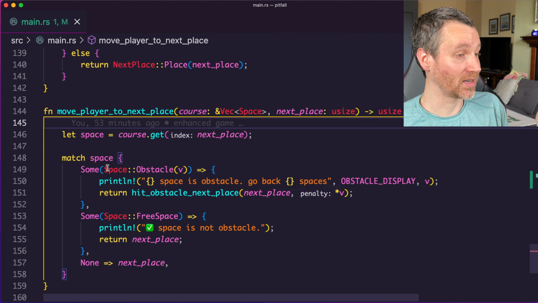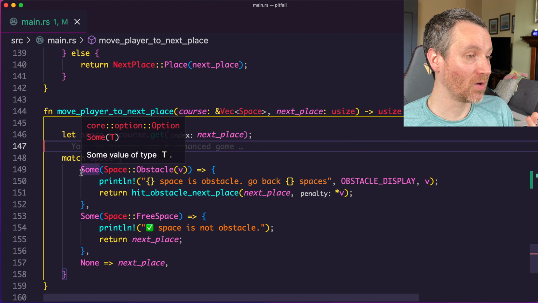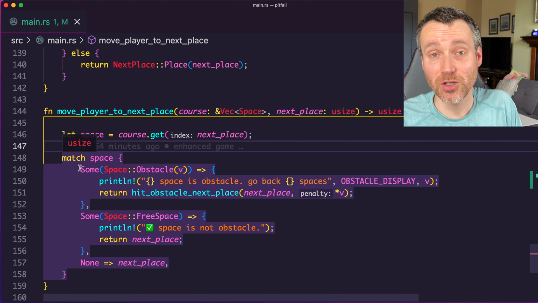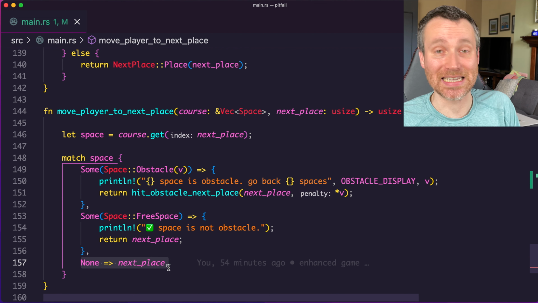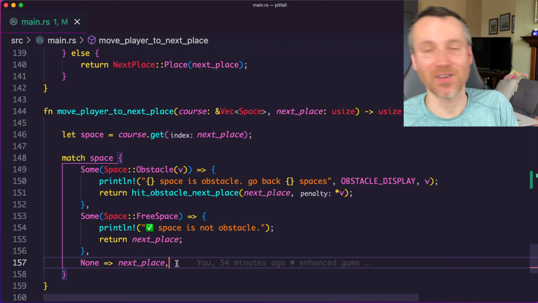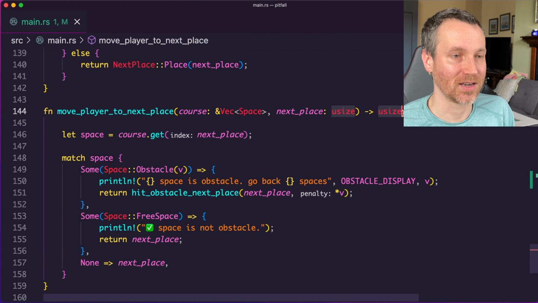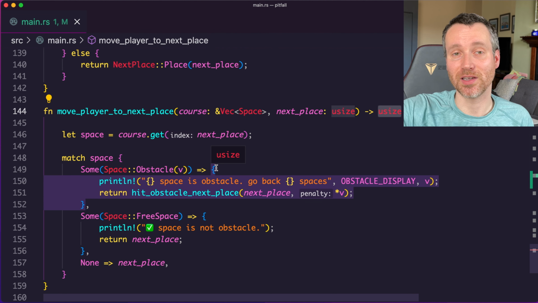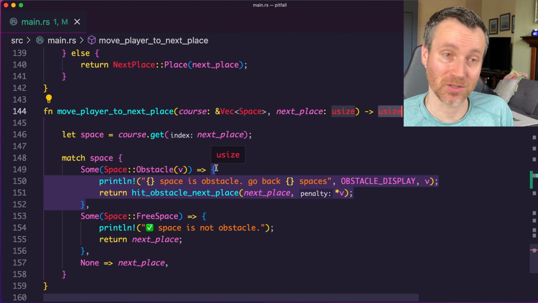So just to review that here, we're actually going to match on space. And we have actually 3 different cases we want to match for. We could do more, but right now it's just the 3. So the very bottom one is probably the easiest one to understand. That's just saying if we didn't find anything, just give it back the same place that we had before. So whatever was passed in, we're going to pass that in. And the whole point of this move player to the next space is that we want to figure out if they need to go advance further or if they need to go backwards because they had actually hit an obstacle.